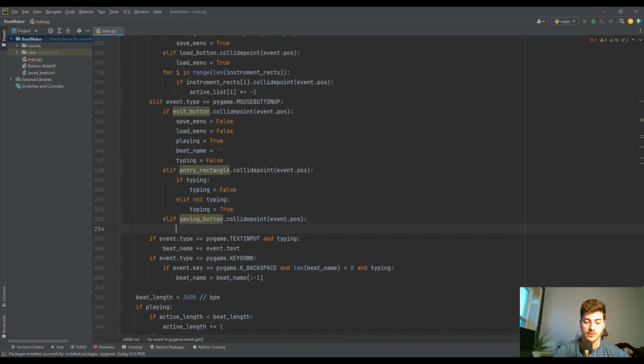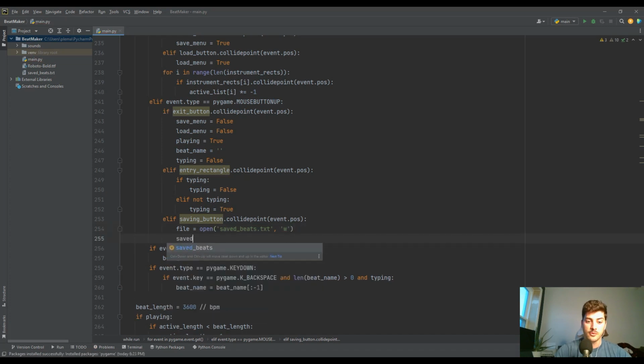And if so, then what we want to do is, again, file equals open and our saved beats.txt file, but this time, remember in the very beginning, we read from it to store data into that variable. Now we're going to do a W, and that means we're going to write to it. And we're going to take that saved beats list that we made in the very beginning, and we're going to append some data to it. And if you remember, I know it was a little while ago, we said what we're going to be adding.